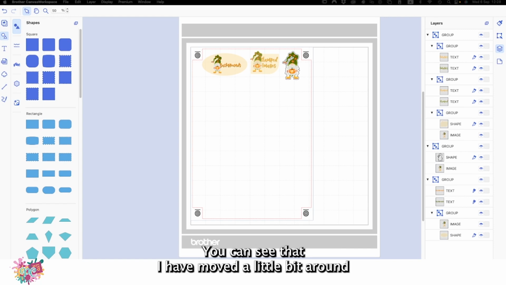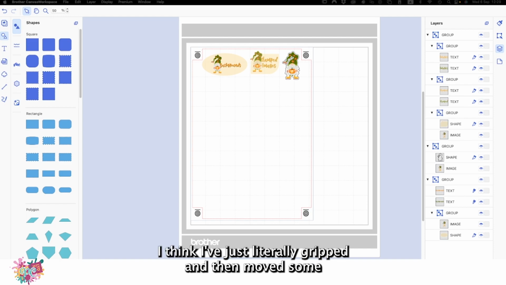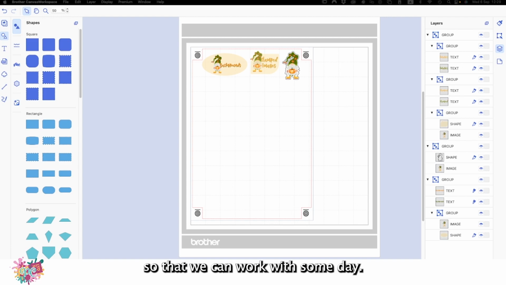So straight away you can see that I have moved things around a little bit from where we got to on Tuesday in part 1. I haven't sized or scaled anything, I've just literally grouped them and moved them so that we can work with them today.